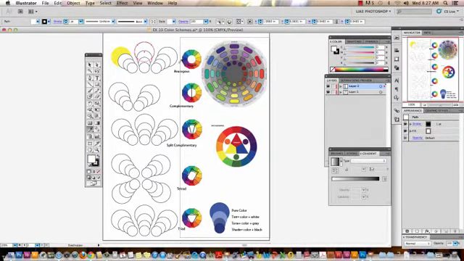Once I do that, then I'm going to pick the next color. So I could go this direction. I could do yellow, yellow-green, and green. Or I could do yellow, yellow-orange, and orange. Either way, those are all going to be analogous. I think I'm going to stick with the orange.